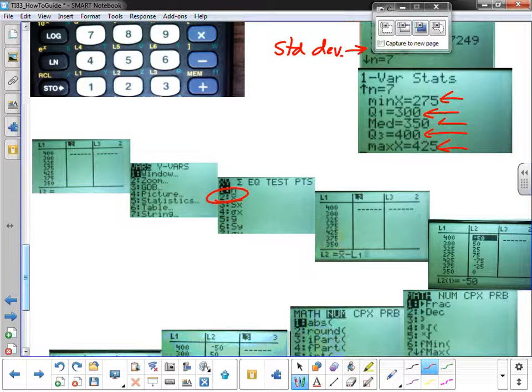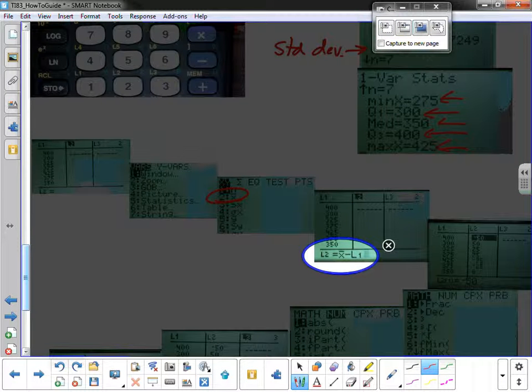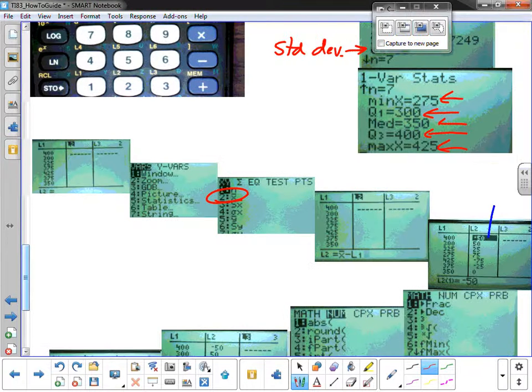Then, because I'm on L2, I put in the minus sign and then hit the L1. So I get this little symbol right here. It says L2 equals this. Now when I hit enter, it fills in all the numbers for me, all the way down the line. So now I have a calculation for all the distances away from the mean. But they're not all absolute values.